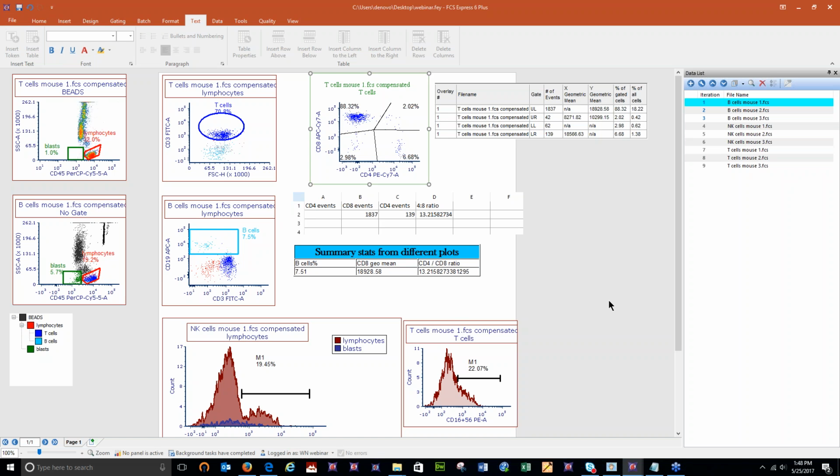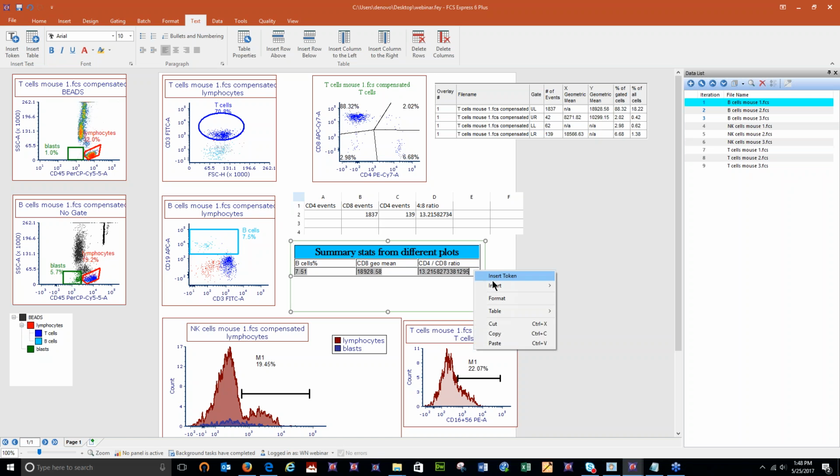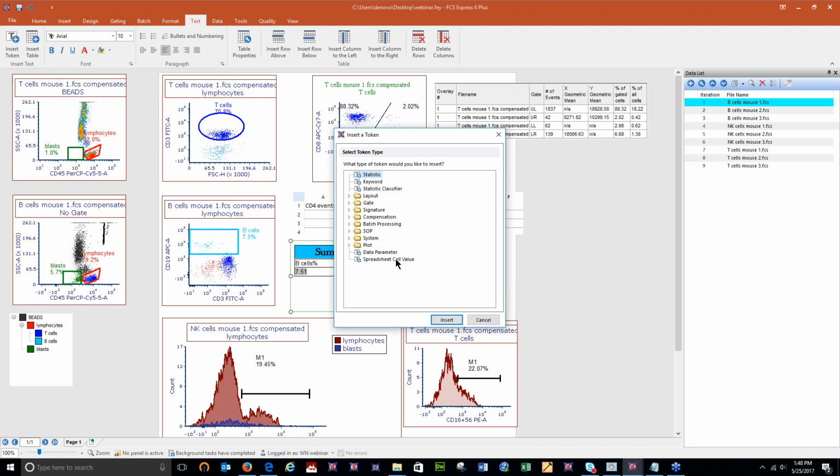That's correct. So you cannot drag a cell directly from the spreadsheet to the text box. You'll have to do the right-click insert token and do this spreadsheet value right here. Thanks for your question.